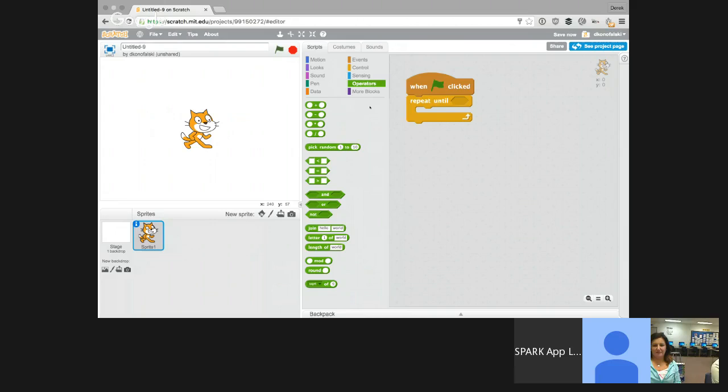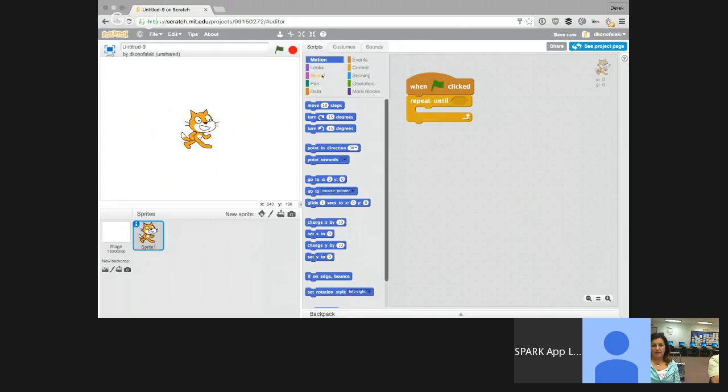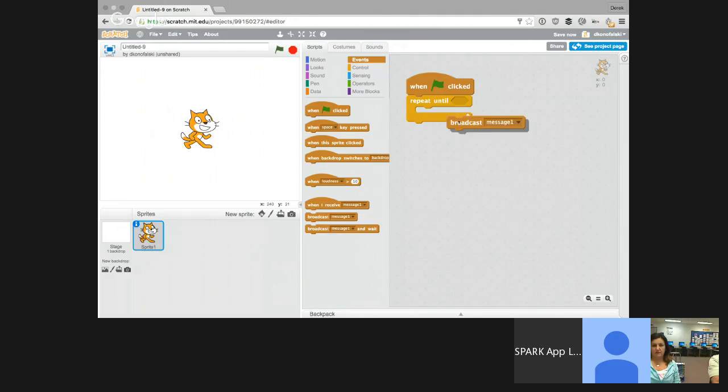So in the case of last week, we had a couple variables like the score and the number of lives. We could have set up our game over screen to repeat until the number of lives was 0, and then the game over script could have been set up here. So we've got our messages here. So I could have done repeat until lives equals 0, and then broadcast the game over message, for example. So this basically will just keep repeating this over and over, and it won't proceed to the next item until that condition is satisfied.